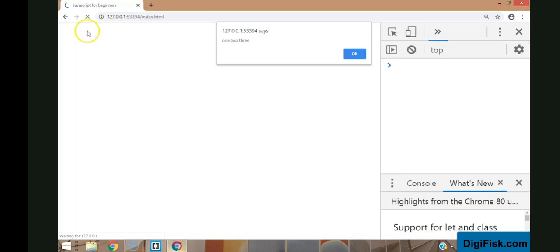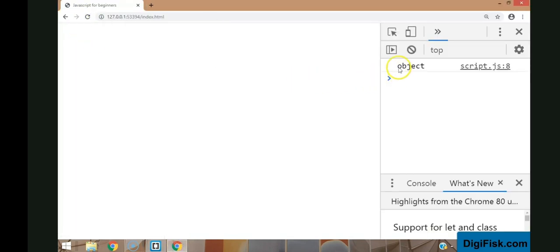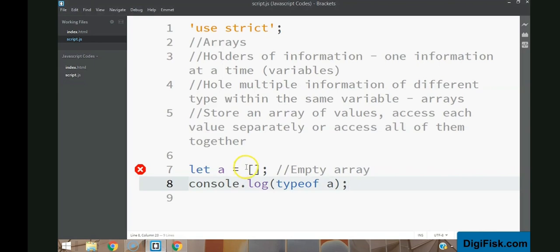See, as you know, array is of type object, right? See, now it says object. So all you have to do is just create an empty array like this, just two square brackets like this, and you've created your array.